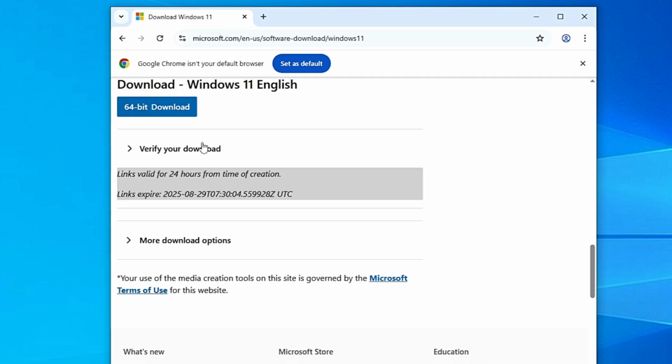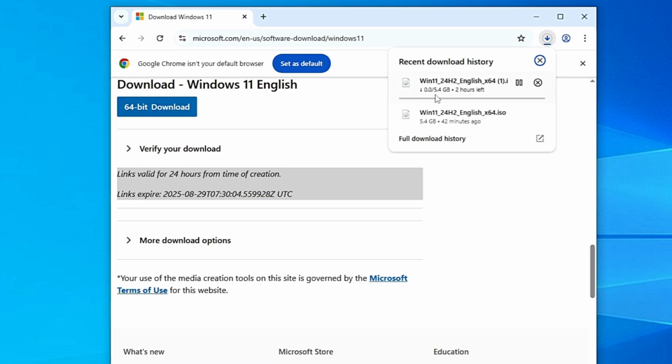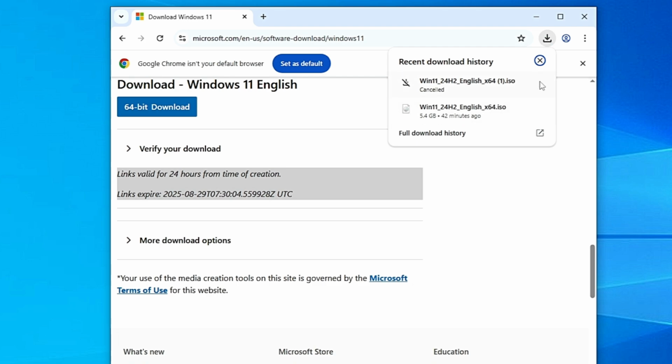Click on Confirm and then finally click on 64-bit Download. So the downloading of the ISO will now be started and it's around 5.4 gigabytes. So it will take some time and I've already downloaded it here to save time. So I will close it.